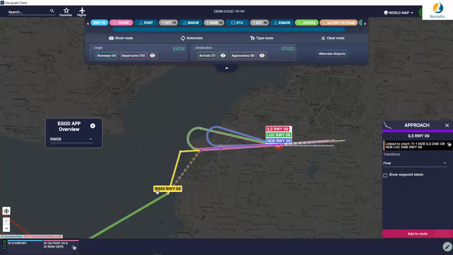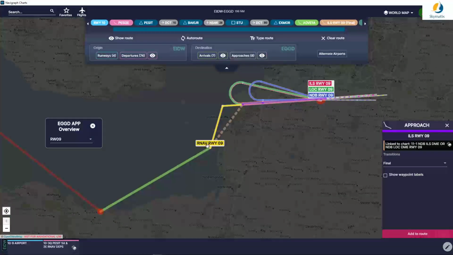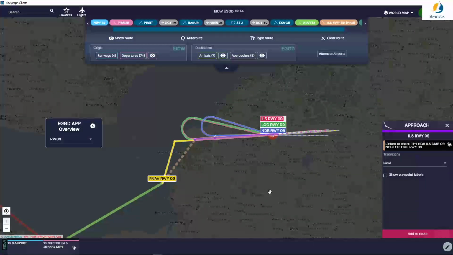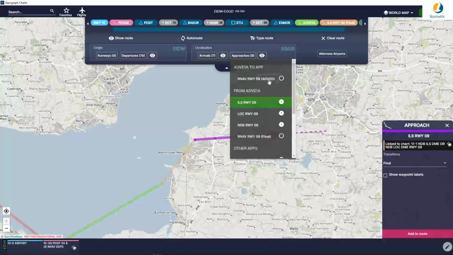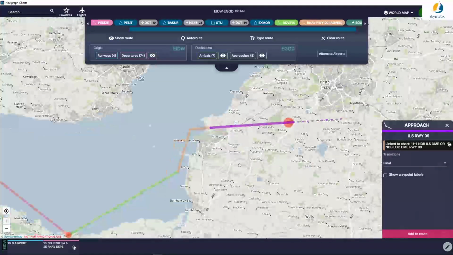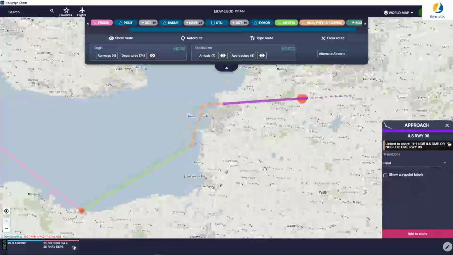Do you see we have a connection? RNAV runway 09 is actually connected to the STAR, and it takes us directly to where we want to be. Affirmative. Yep. Okay, so let's go grab that one. There you go. Perfectly connected. There's a perfect route for you.